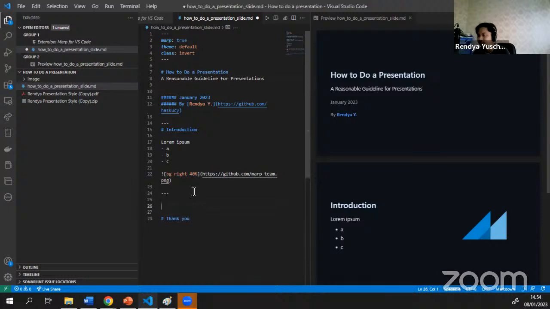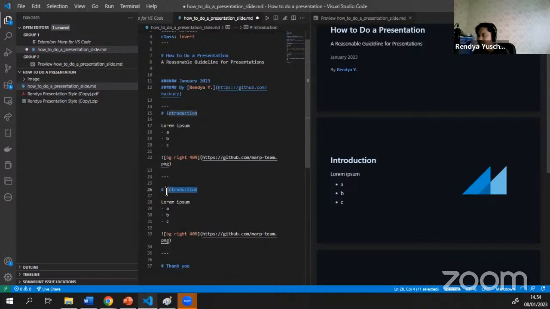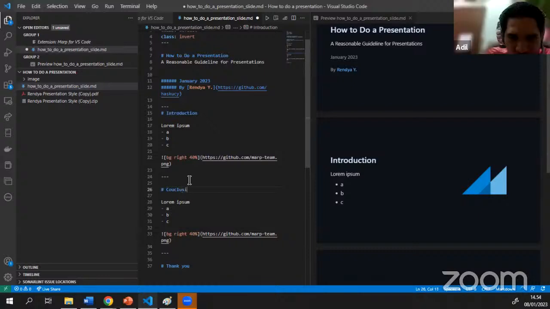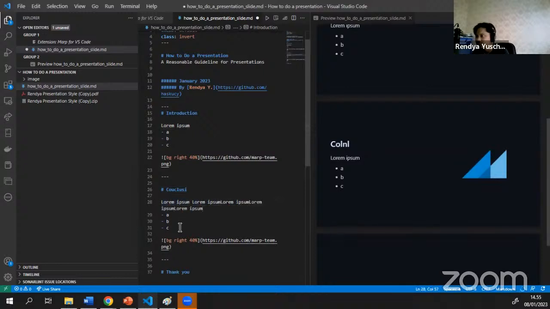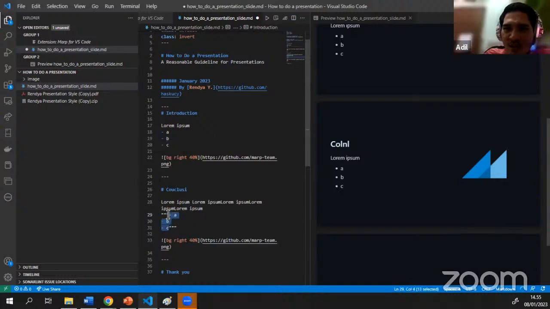Basically, I just copy paste. For example, I want to conclude, so I just made a conclusion slide. Since it is markdown, you can create tables, you can create code. For example, if I want to create code in there, I compile it and I want to see it.